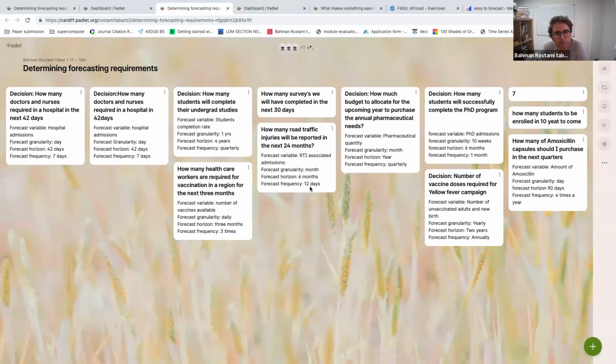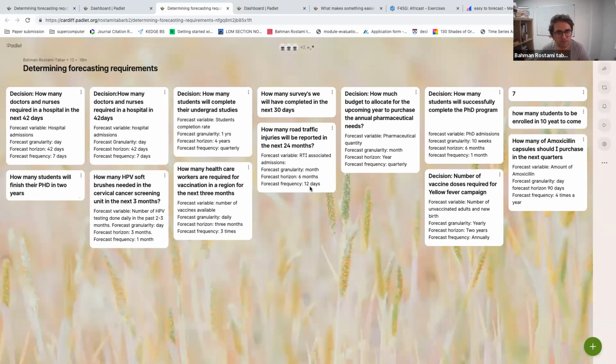For instance, this one asks how many healthcare workers are required for vaccination in the region for the next 3 months. Again, the decision is right. So you need to identify how many workers you need, and based on this, maybe allocate people with workload and maybe schedule them. And then what you need to forecast is the number of vaccines available. You want to forecast it every day.